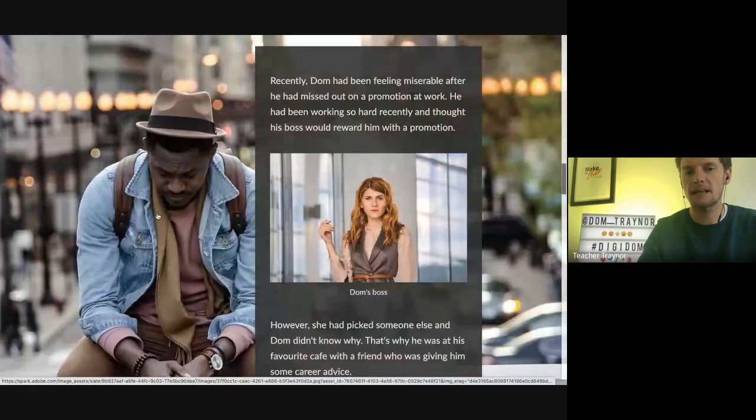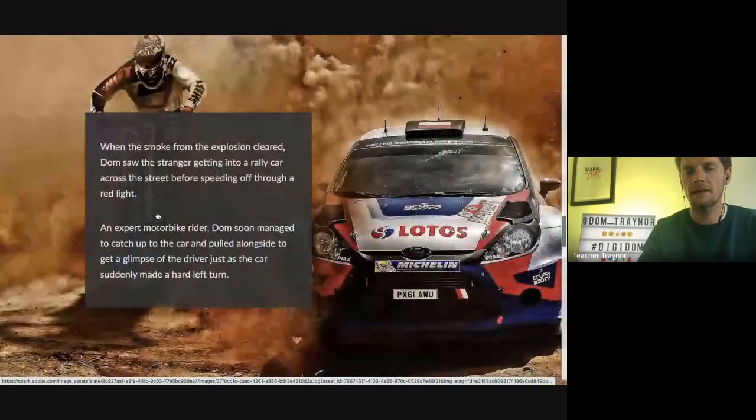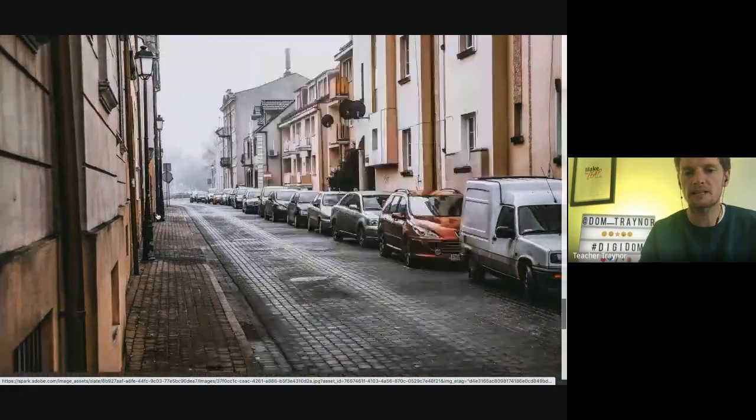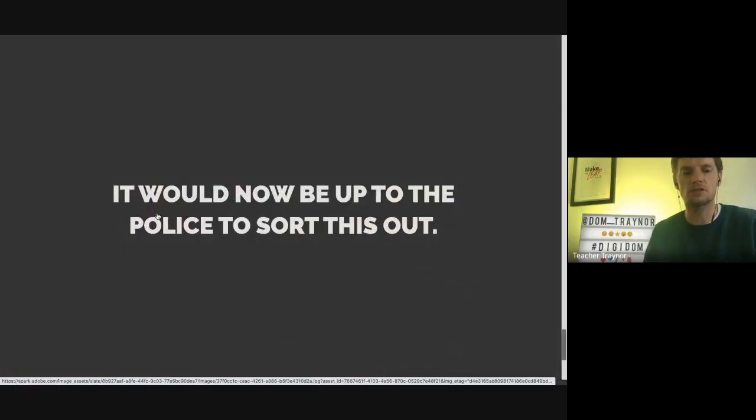There's me looking sad. Then we've got this. We're using a Glide show here to show how I chased. This is in my dreams. Obviously, I chased the driver of the car on a motorbike, and then he disappeared down an empty street, and I slammed on the brakes. It would now be up to the police to sort this out.